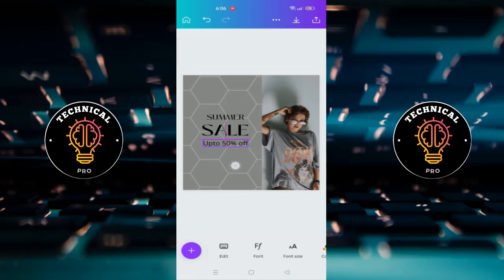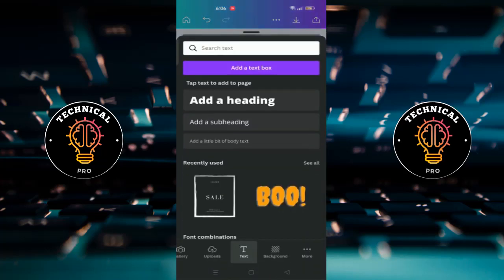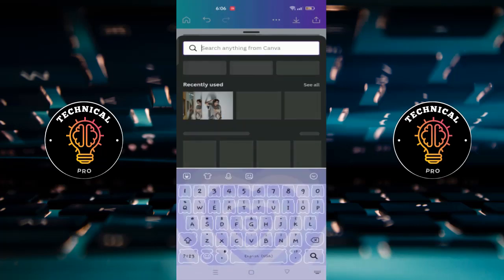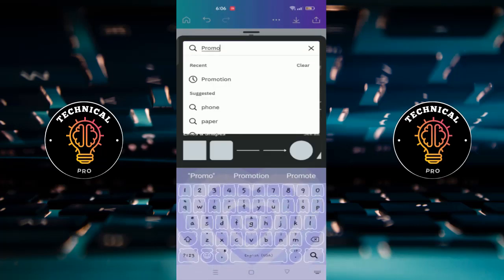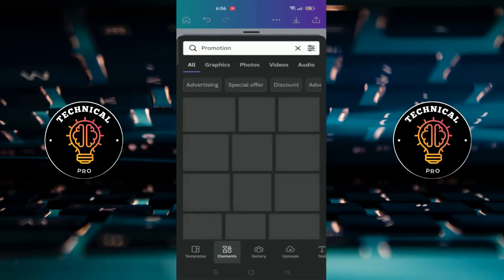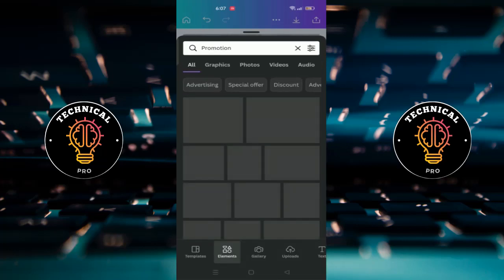It's done. It looks good. You can change positions. Now we are going to add some elements as it is a sale post. So I will search for promotion, and you see so many options are available.